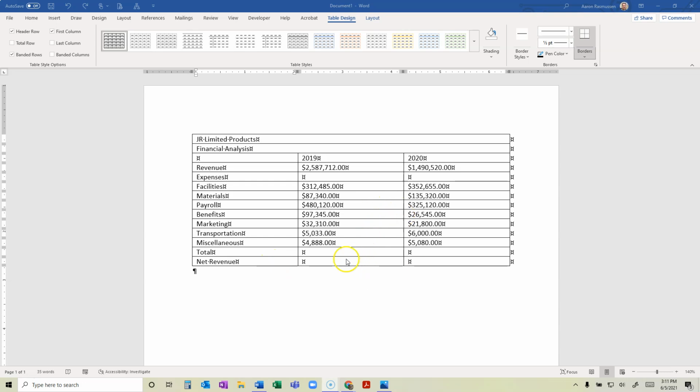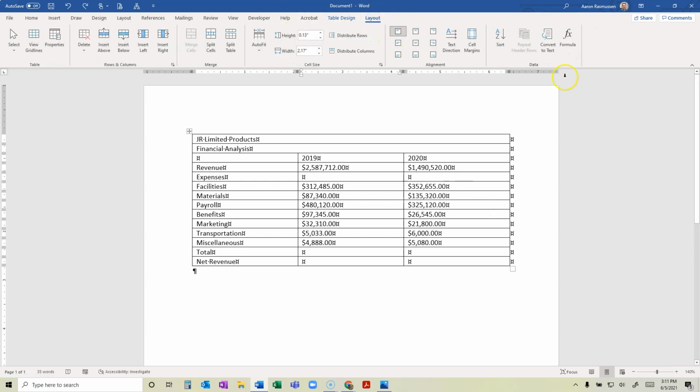All right, we have our data in here now. Let's talk about how we do these formulas. I want a total of all of these expenses right here. I don't want to include this, but there's a cool formula that works well in Word that we can use.